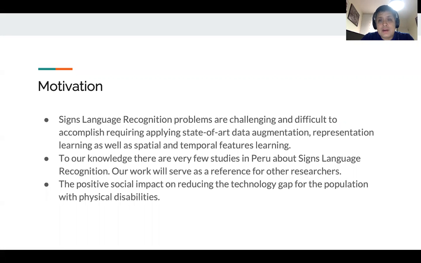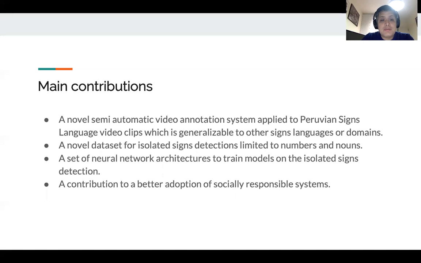To our knowledge, there are very few studies in Peru that are taking into consideration sign recognition. So we believe our research will be a reference for other researchers. And also, the most important, the positive social impact of reducing the technology gap for the population with physical disabilities like deafness.